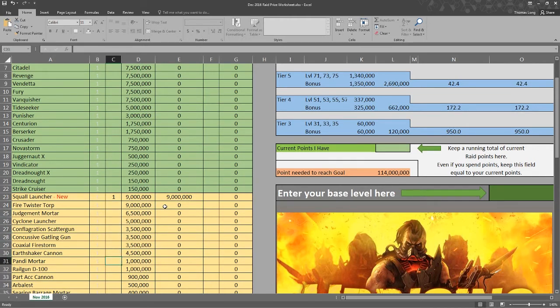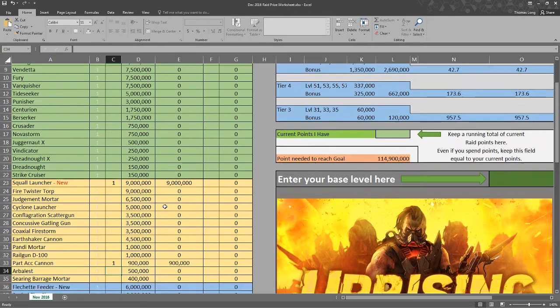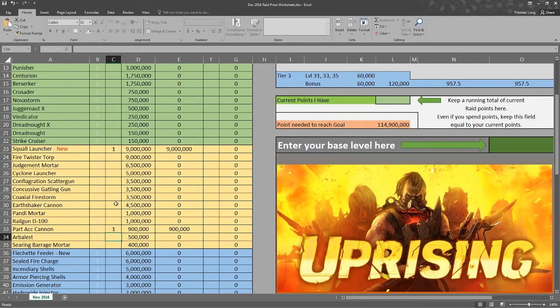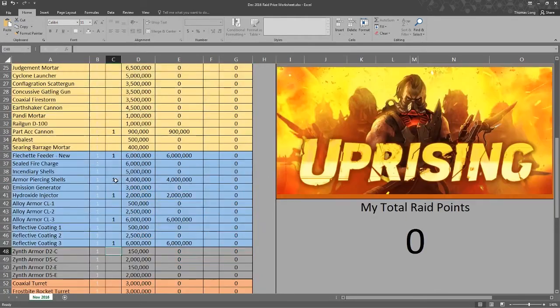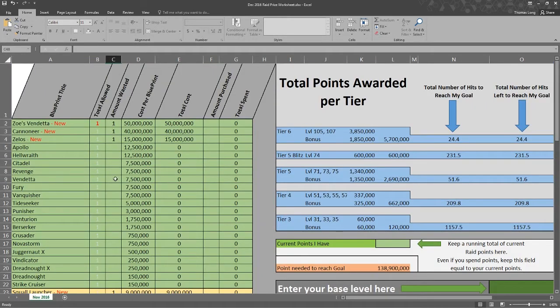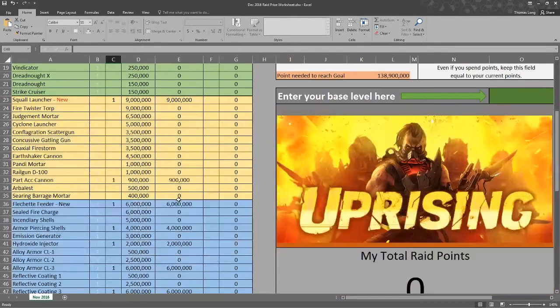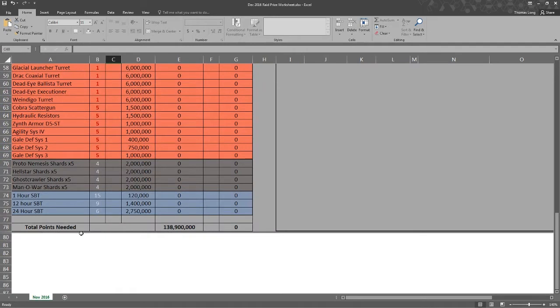I come down, let's see, maybe I want to get the particle acceleration cannon. Let's see, what else? I want to get the new special. Let's say I want armor. I don't have armor piercing shells. I'm going to try and get that. Hydroxide injectors. I definitely want the CL3 armor and RC3, the reflective coating 3. So as you add the things you want in the raid, it adds it up, and you scroll all the way down to the bottom, and it says total points needed. I need 138,900,000 points to reach my goal.